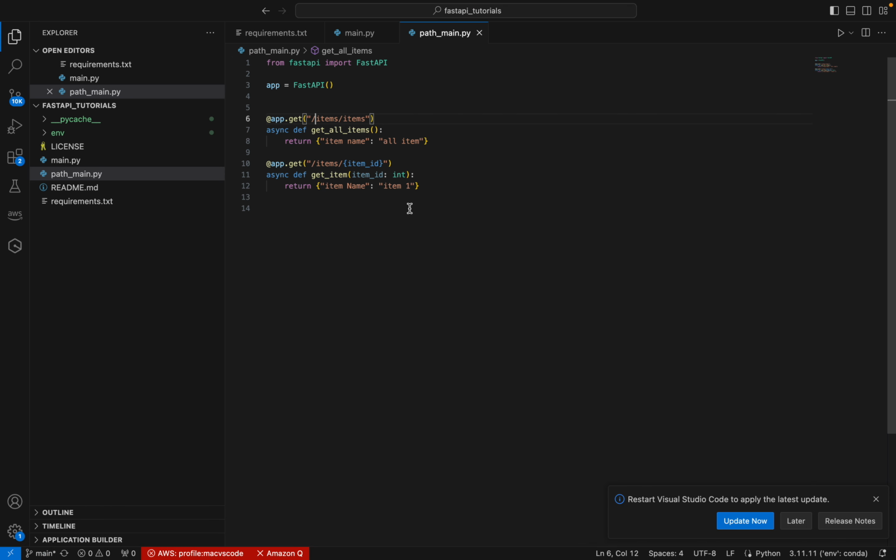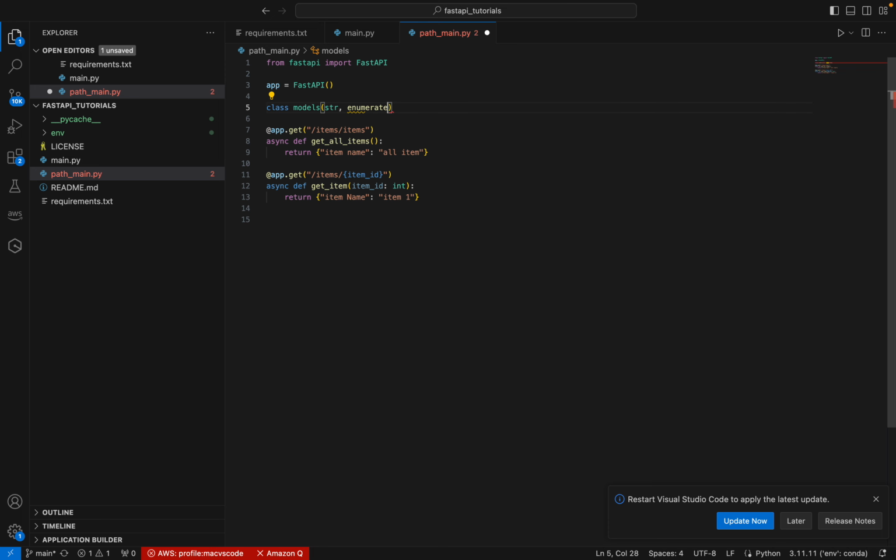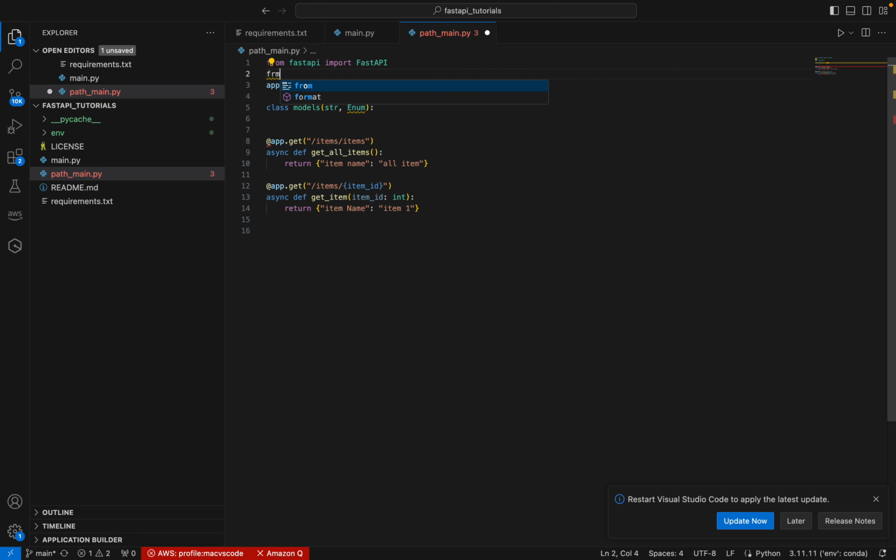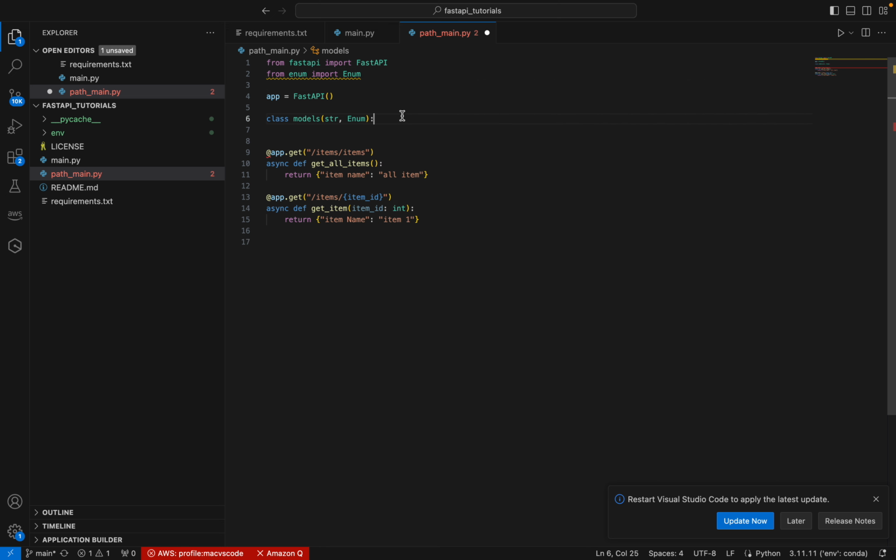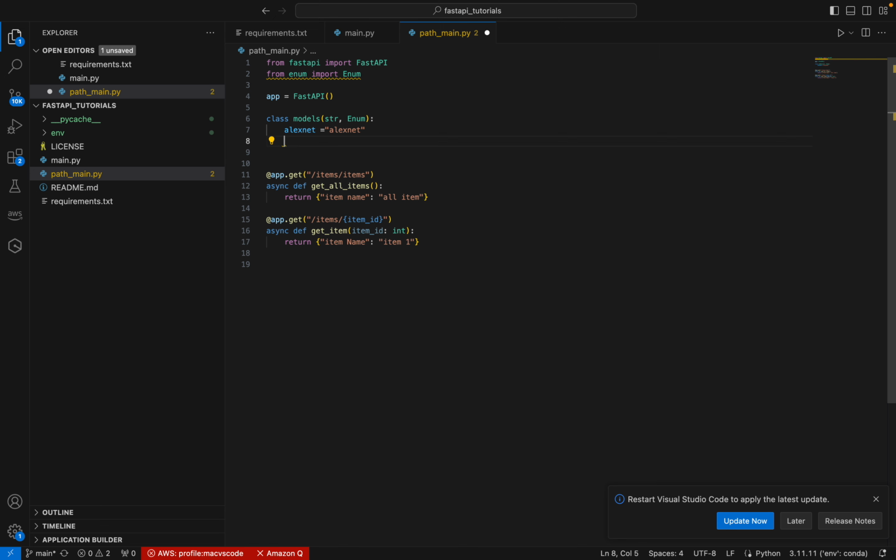Now another way that we can see, if I want to pass some kind of enum models, we'll see how we can do that. For that, let me create an enum class. Let me create a model class. This can be string and this can be enum, a string-type enum. I can import this one. Once the import is done, we can write the class. Here I am going to specify two models, or two variables. One is AlexNet, and I can have a ResNet.